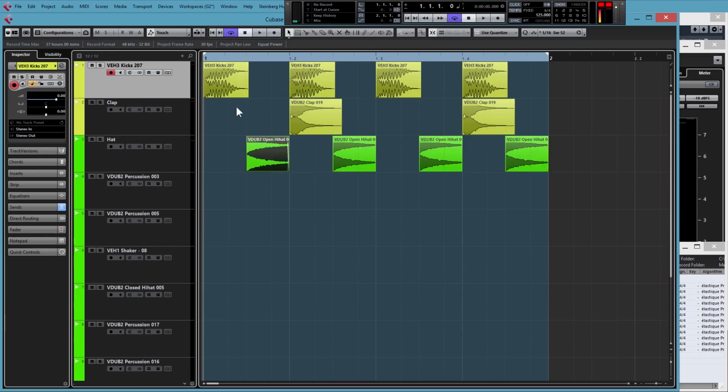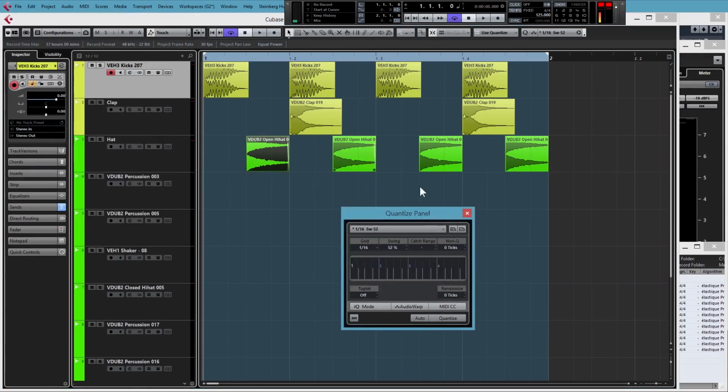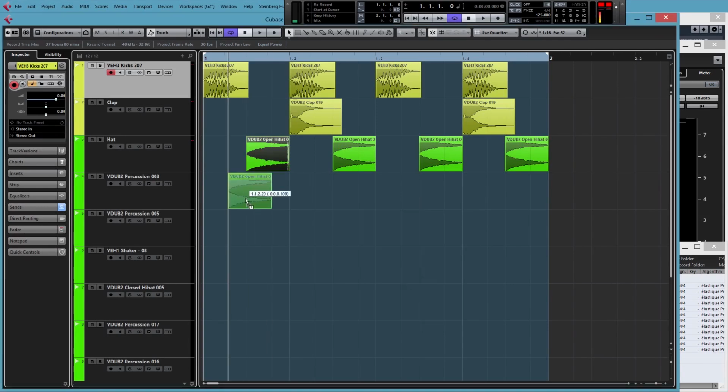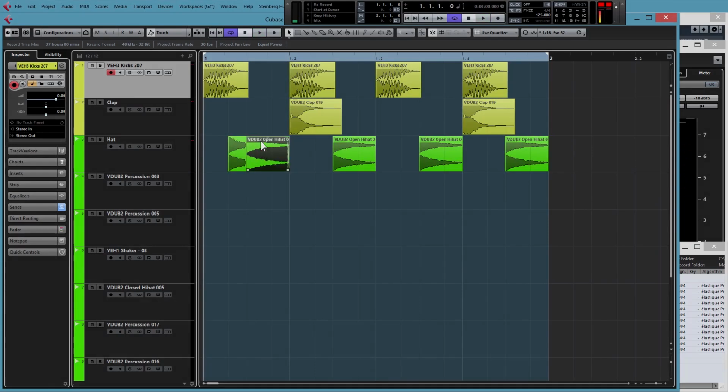Now, at the moment, I've got this on a swing grid, as you might be able to tell. I don't know if the lines are a little bit too faint for you. But I've got it set up on about a 52% swing. So I'm just going to drag this hat about. Now, one of the things that I don't want to do is have an exact repetition of my hat, or at least of the start of the hat.